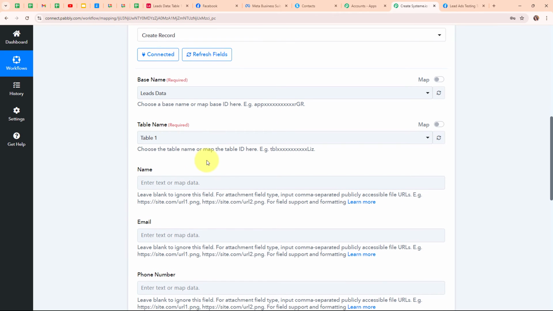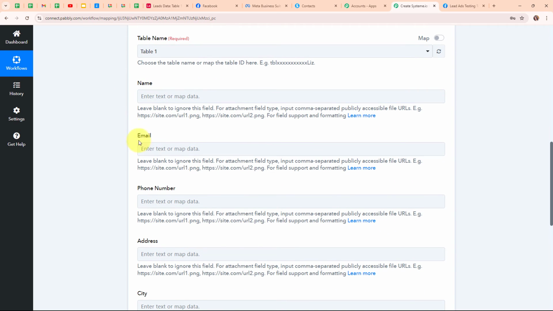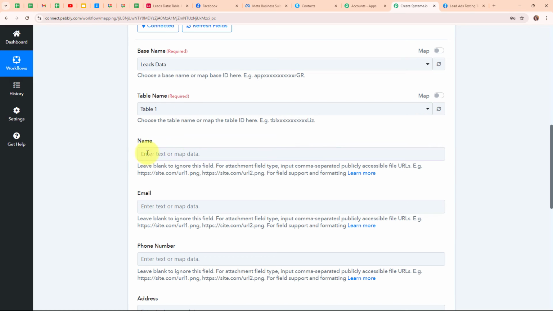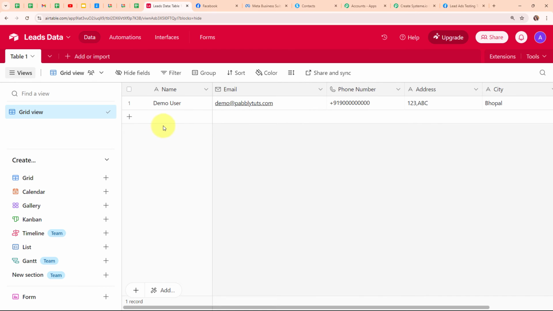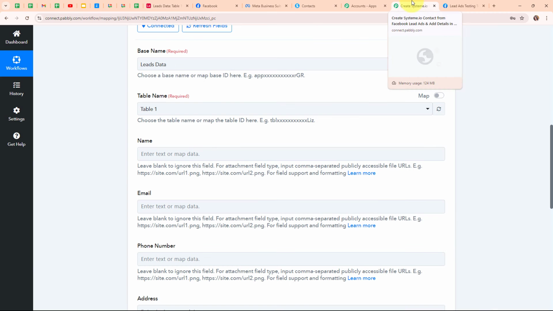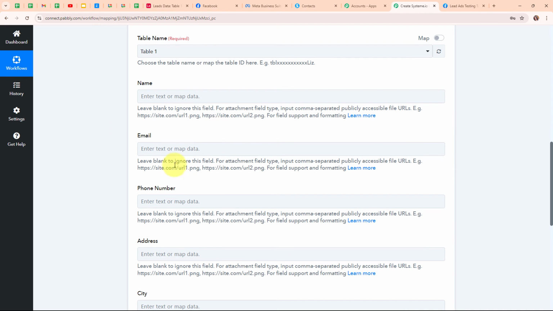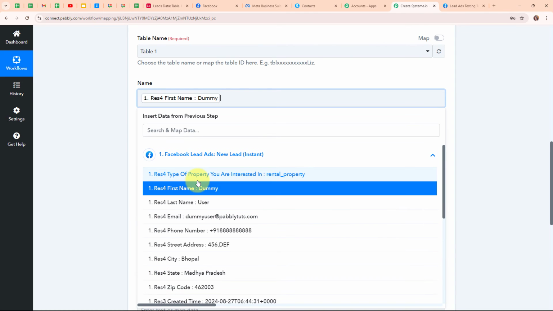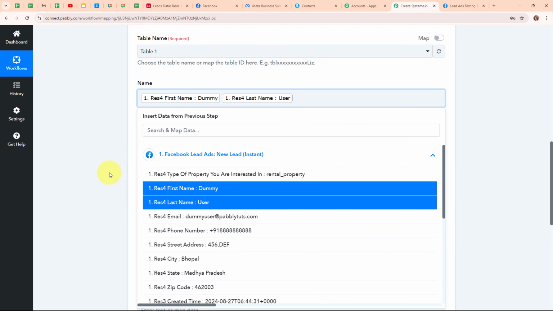And now here after selecting both the details, here it is asking me to enter the name, email, phone number and some other fields. So basically these are the fields which I have entered in my Airtable. So here moving back to my Pabbly's workflow, and now again here instead of entering all these details manually, here I'm going to map the data. So here for the name I'm going to map my leads name. So for that I'm going to select the first name, space, then last name.